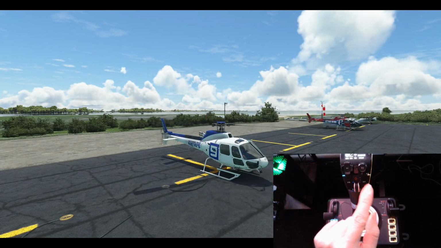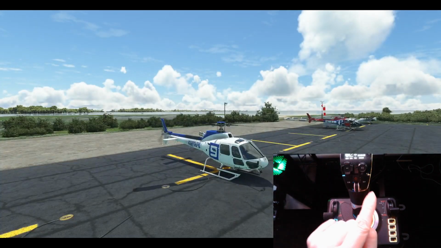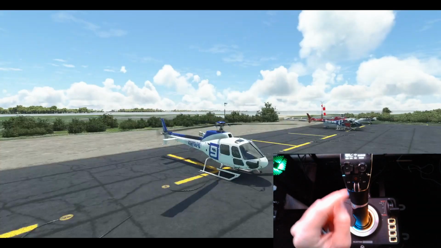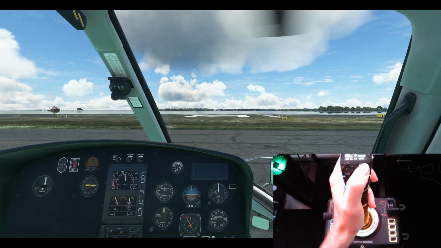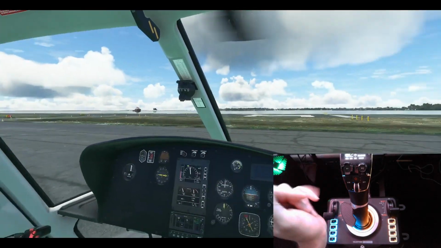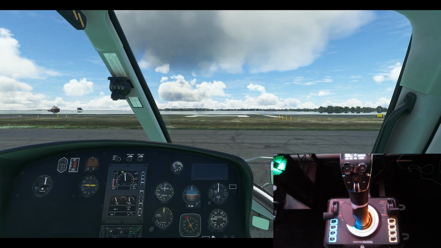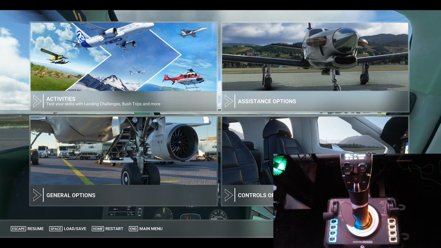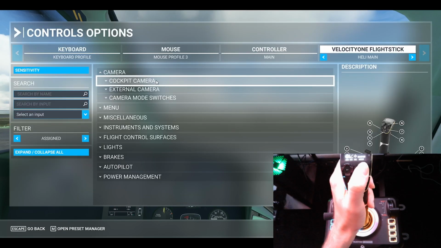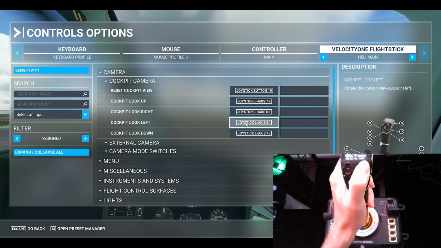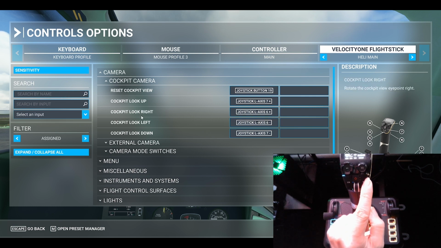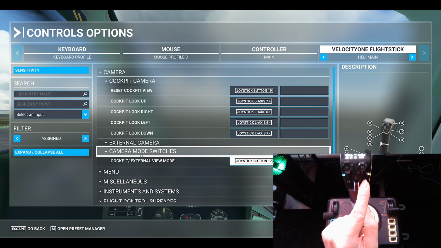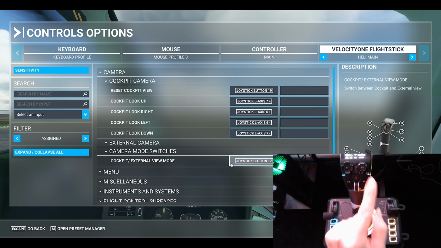B17 is my switch inside, outside. First person, third person. When I push down on H2, that is my reset. So when I push the hat switch in, that's my reset, my views. Let me go back to that real quick. Yeah, so when I click this hat switch in, that's button 19. Okay. Camera mode switches, that is my B17 right here. Boom. That's first person, third person.